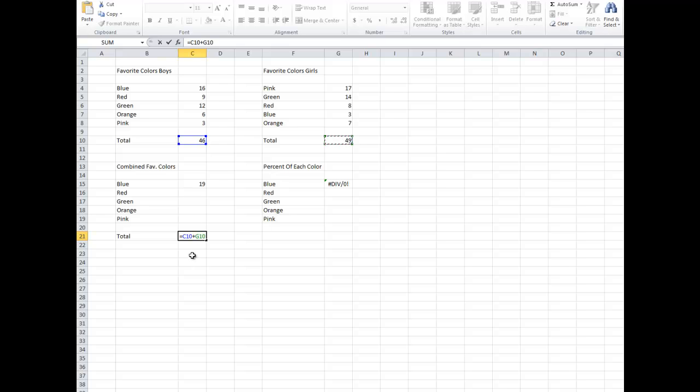So we'll do C, and we wanted to add this guy to this guy. Okay, that'll still require you to do these ones in the middle here. But now if I change that to 95, which is the sum of 46 plus 49, I now also have a percentage of 20.